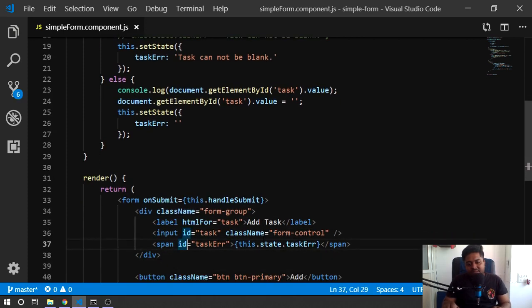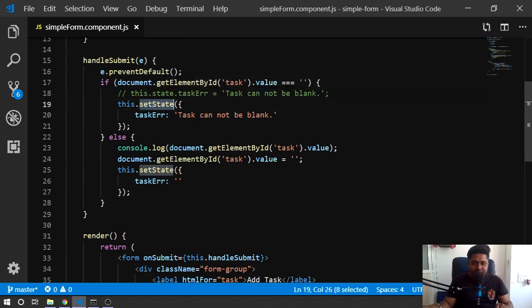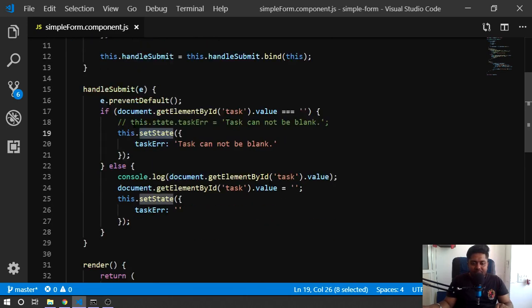And we are displaying this.state.taskError over here. So accessing the state directly doesn't create any problem. It's mutating the state directly that creates a problem. And for that, we use the setState function, and that would mutate the state of the component.